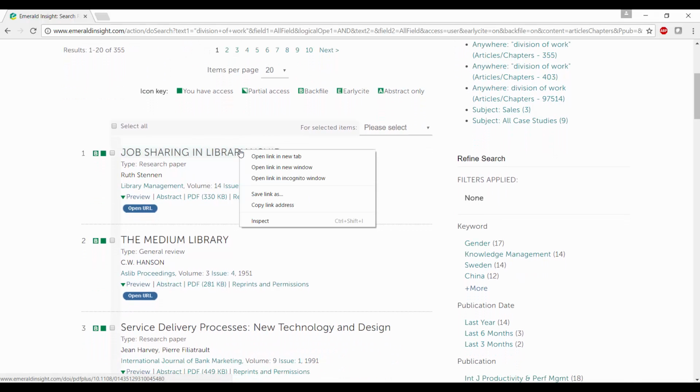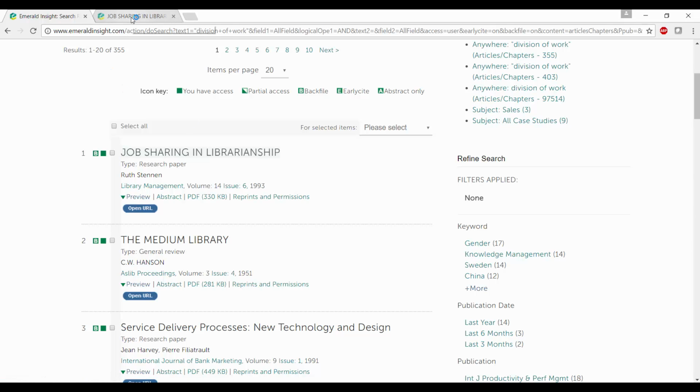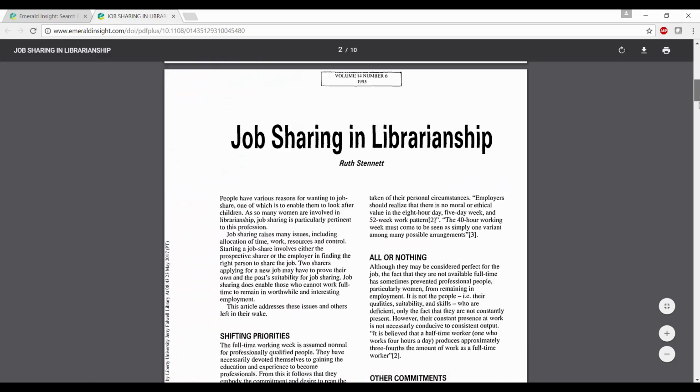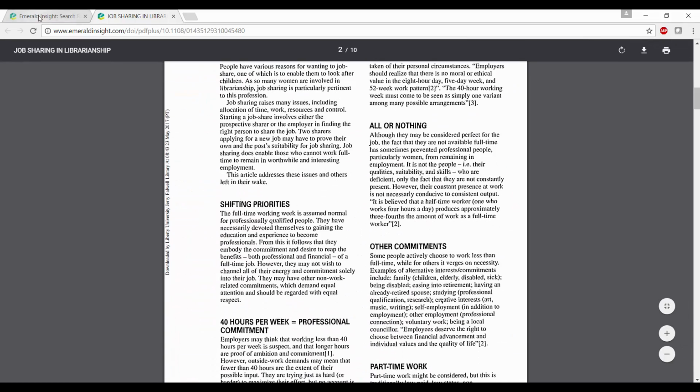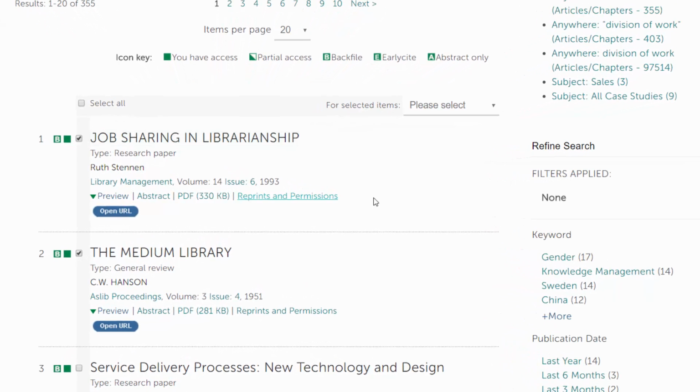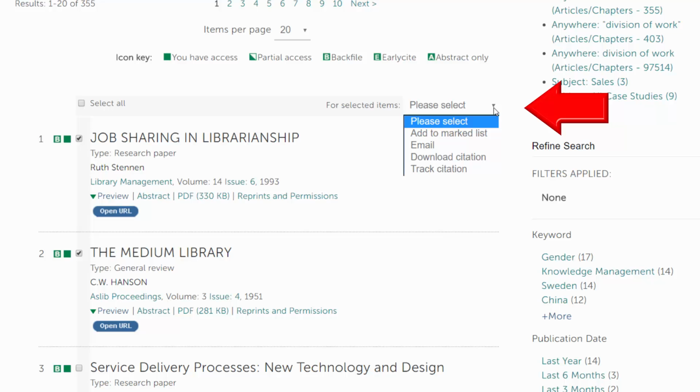Now for my list, if I see an article that I want to look at, I can click on the title and it will open the PDF for me. If there are multiple articles that you're interested in, you can select several articles by checking the box next to them. And then you have the option of adding them to a list, emailing them to yourself, or downloading their citations to a citation management software, such as EndNote.